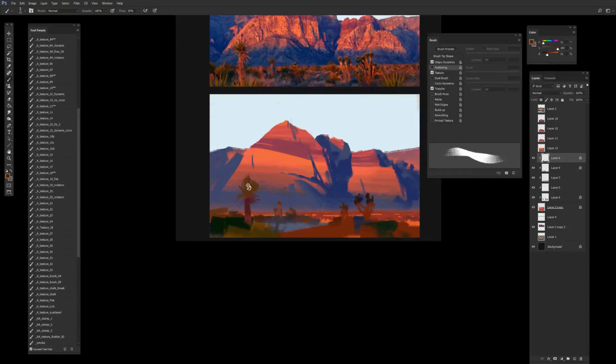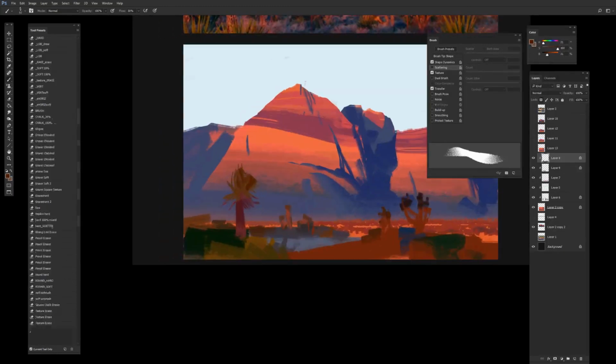Let's see here. Let's go ahead and pick these colors. And again, we can probably go in here and refine a lot of these shapes to be a lot more exact.